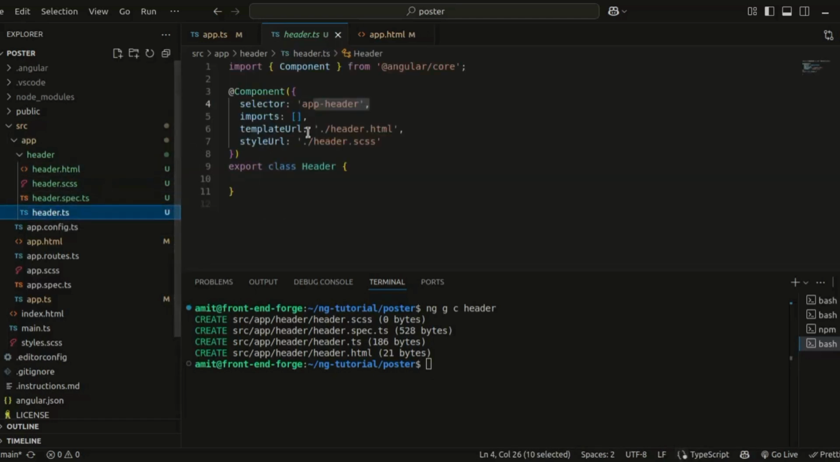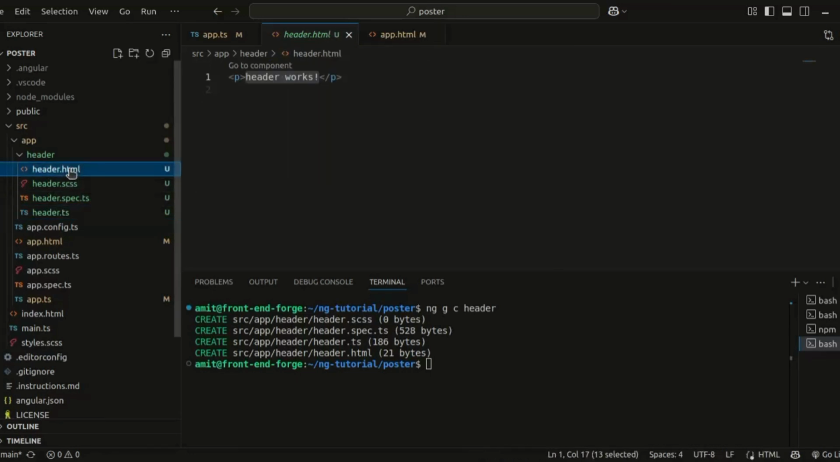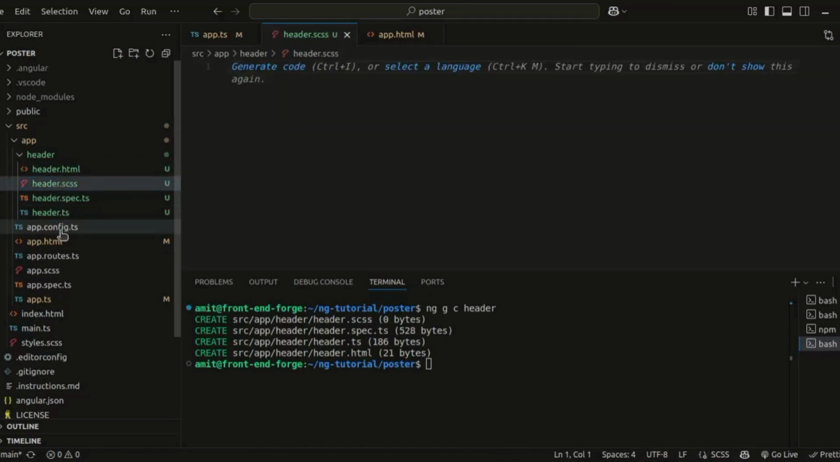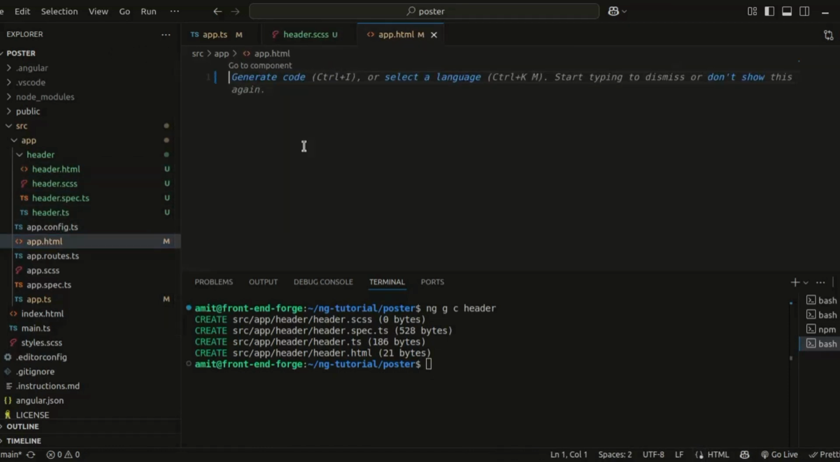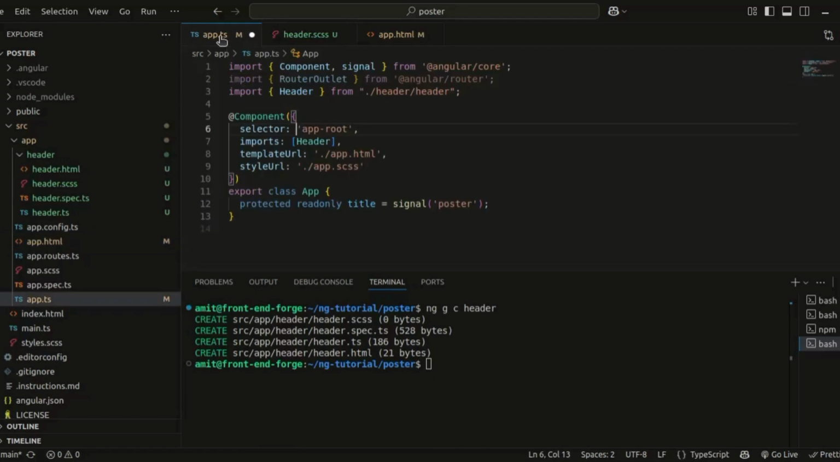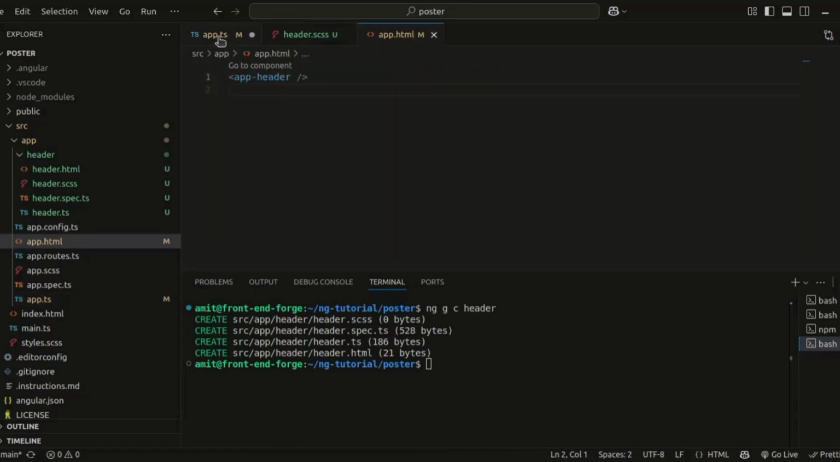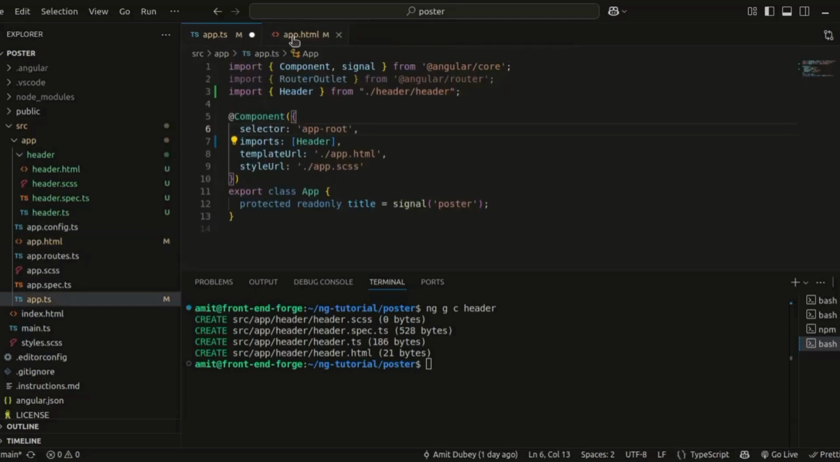We also have the ts file where we have the selector, the template url and the style url, along with the template html and the styles css. Now let's use this same app header created by the CLI. I'll use the app header from here. Once I have added the app header, it should be imported inside the ts file. I'm using this in our root component, app.html, so it should also be imported in the app.ts file. Okay, so the header component is imported over here.